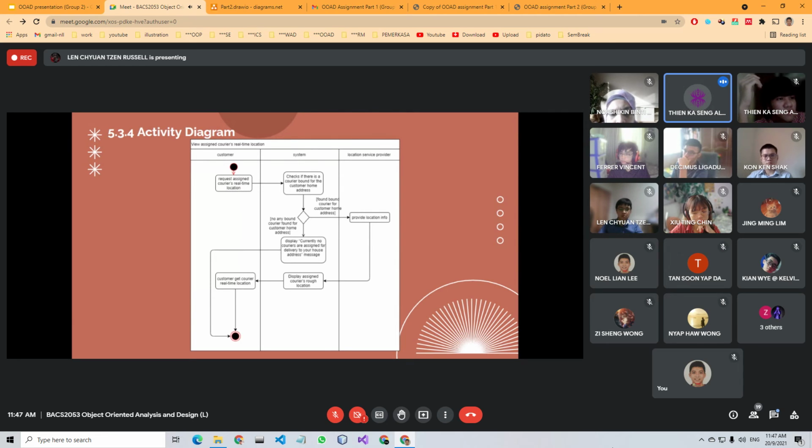Activity diagram. First, the customer requests the location of the courier that delivers their parcel. The system will check whether they have a courier that delivers their parcel. If no, then directly display the message that currently no courier is assigned for delivery to your home address, and the system will end here. If yes, then it will go to the location service provider, which requests the location of the courier, and then displays the courier location info. After that, the customer will get the courier's real-time location. And then the system will end here. Next slide.